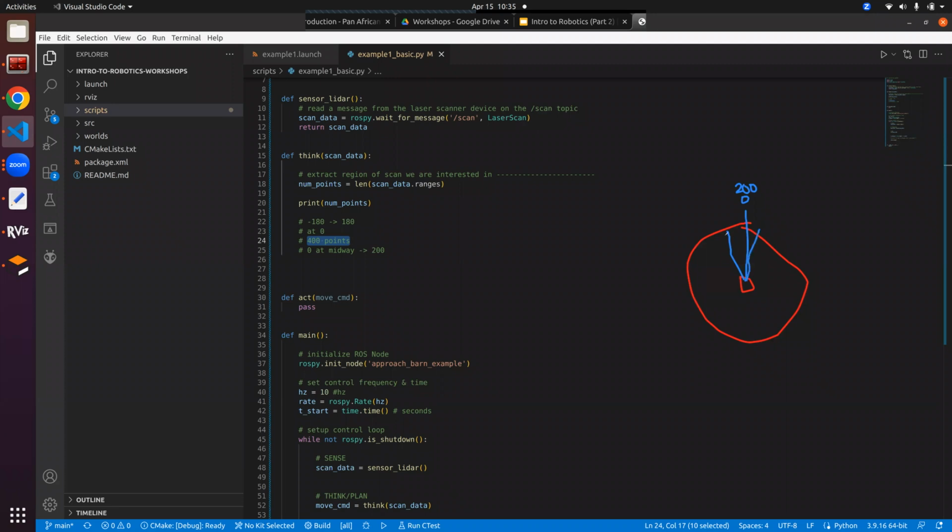All right. So what we really want is to extract the data close to 0 degrees. We don't want to take only one point at 0 degrees. We want to take a bunch of points around 0 degrees so we can actually see what's mostly in front of us. Okay, so something like that.